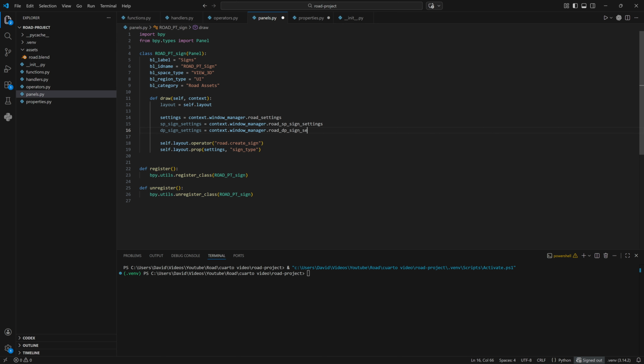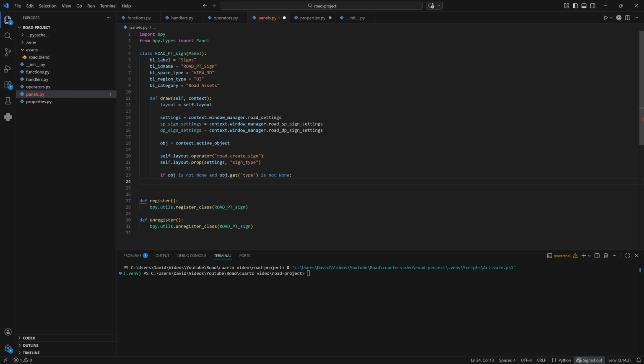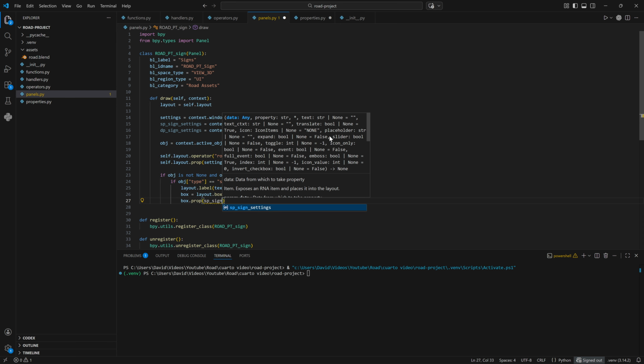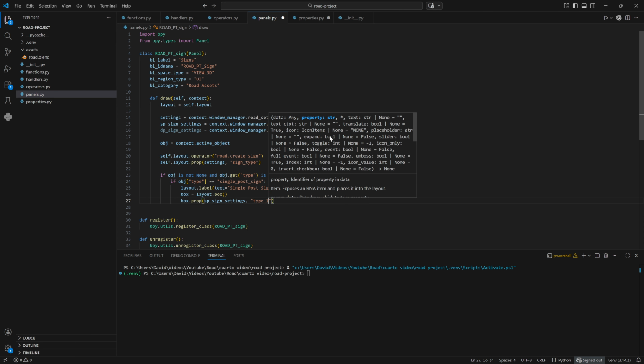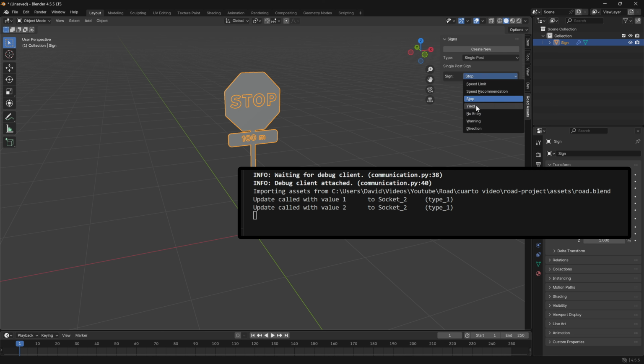To test everything, let's update the panel and give it a try. I'll bring the new property groups into the panel and also grab the active object from the scene. If there is an active object and it has a custom property type, we can filter which UI to display. If the type is a single post sign, I create a layout, add a box, and expose the type 1 property. Let's see how it looks. Now, when I change the value, the updater is triggered with the new data, and the mesh updates instantly.